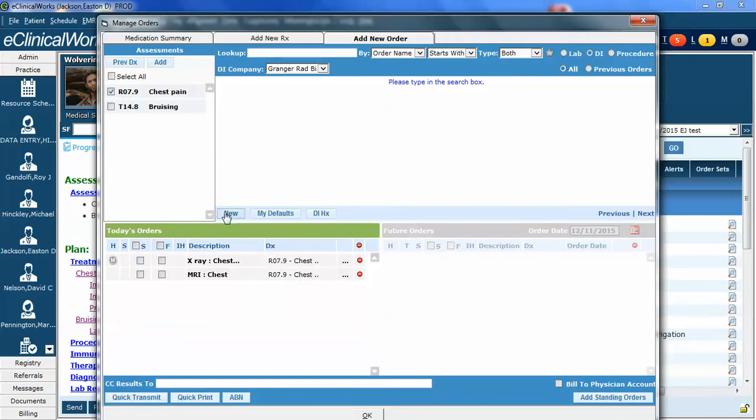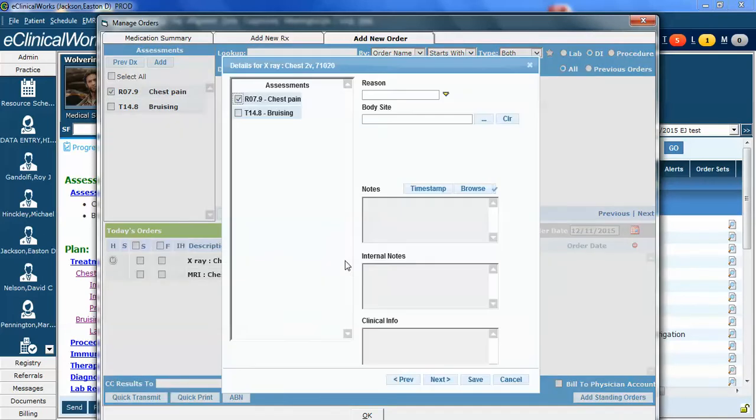selected. Whenever you order any diagnostic image of any kind, whether we perform it at Granger or whether you're sending it out, you need to put a clinical scenario for the radiologists. To do so, you can click the ellipsis button. In this case, it's for the chest X-ray, and I'm going to write some clinical info.